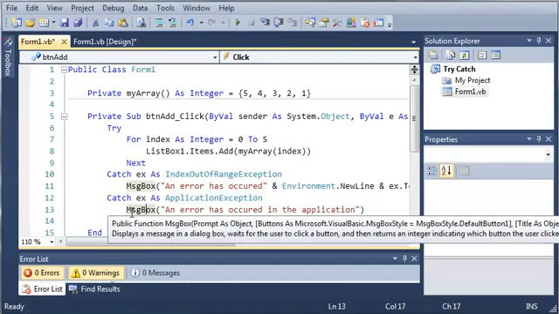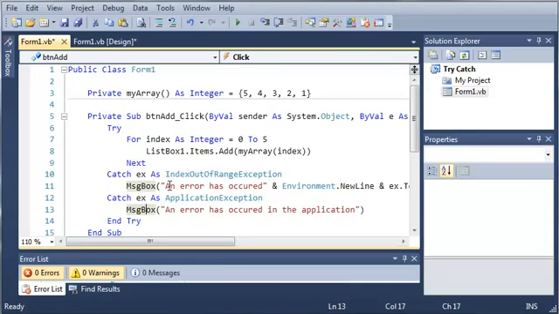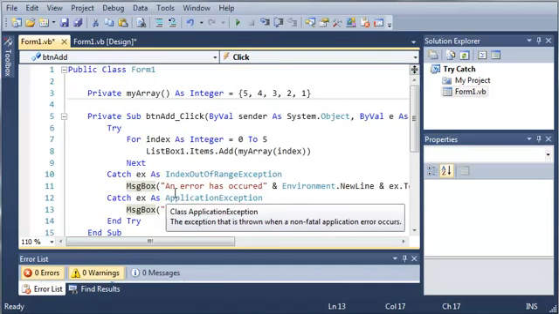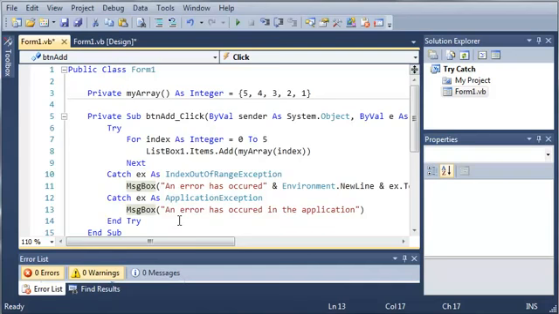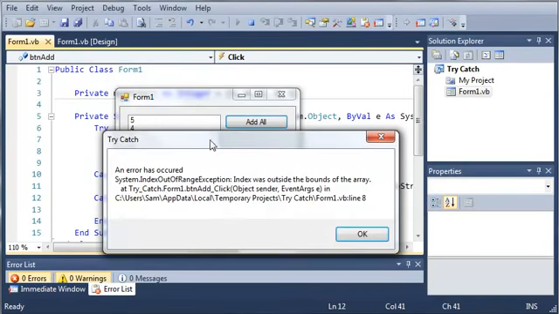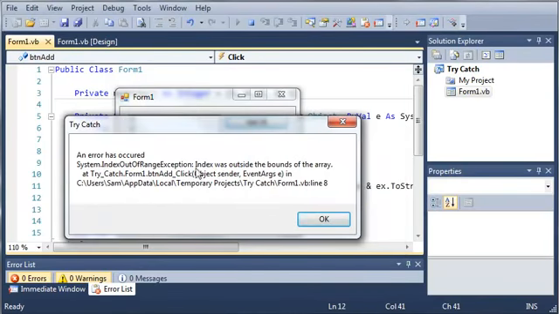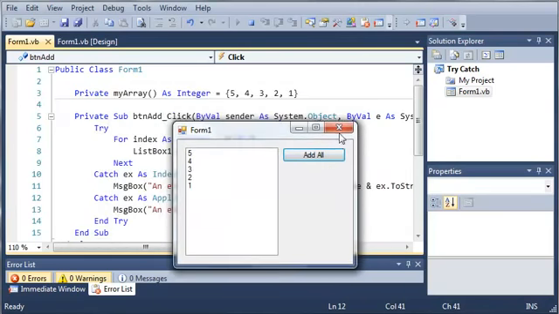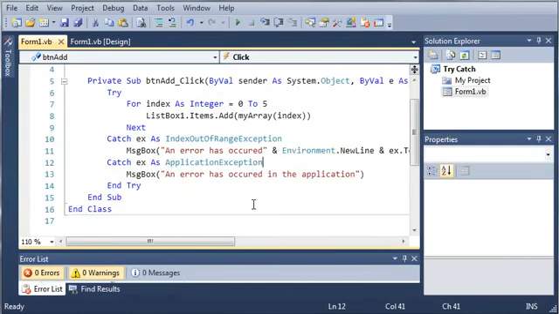So this is very useful if you want to see what happens and then you want to tell them a way to fix it. So if the index is out of range, you can have a message box that tells them how to fix that problem. Or if there's an application exception, you can tell them how to fix that problem there. So let's go ahead and run this. Go ahead and click add all, and you can see it catches the index out of range exception. We'll go ahead and click OK, and we'll close out of that. So go ahead and practice this some. You can add multiple catch statements.